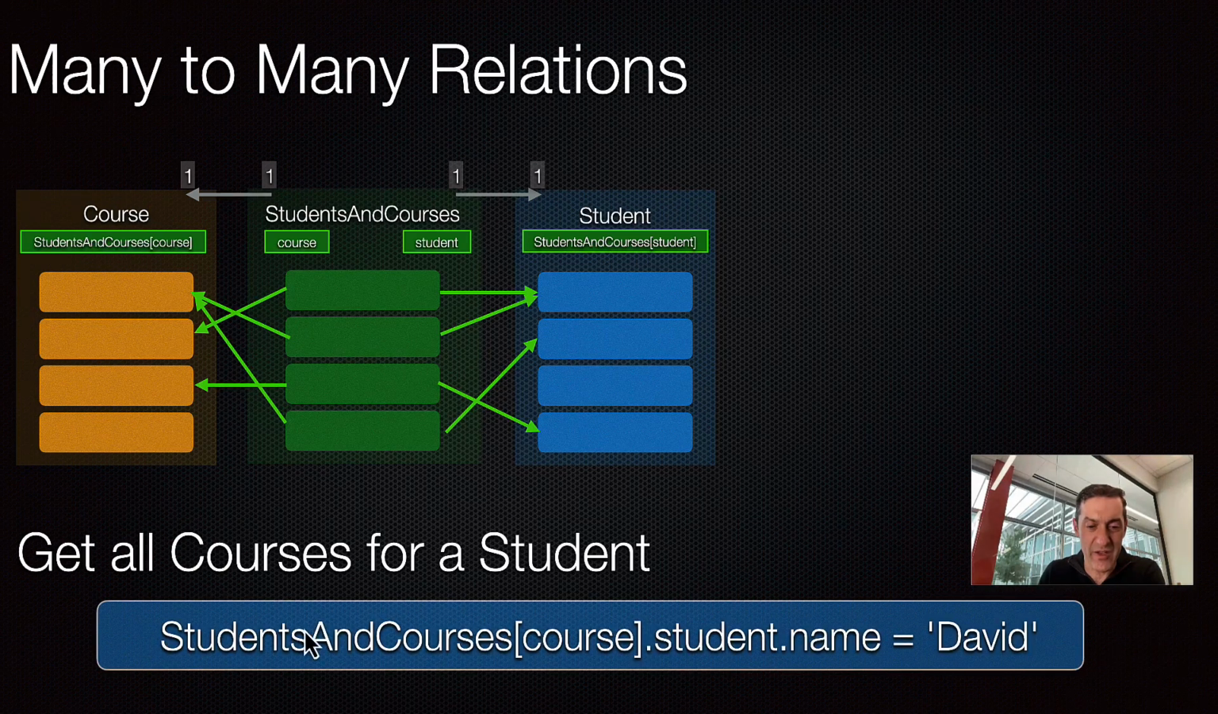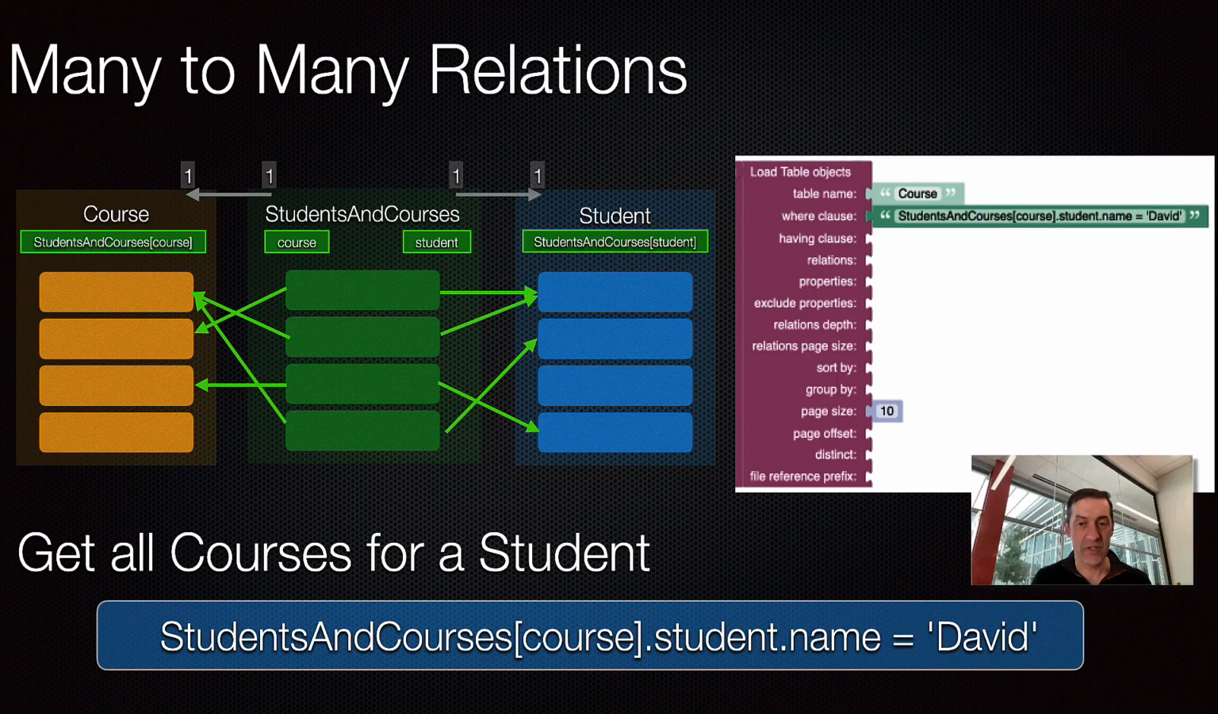So once again, pseudo column in here, hop into this table, dot student, which is the column in this intermediate table, puts us into student, dot name is where we run the search in the student for a specific student. So that gives us all the courses that David is enrolled in. Again, with the codeless version, you just put the where clause, send it to the course table, and that's going to give you all the courses for a specific student.